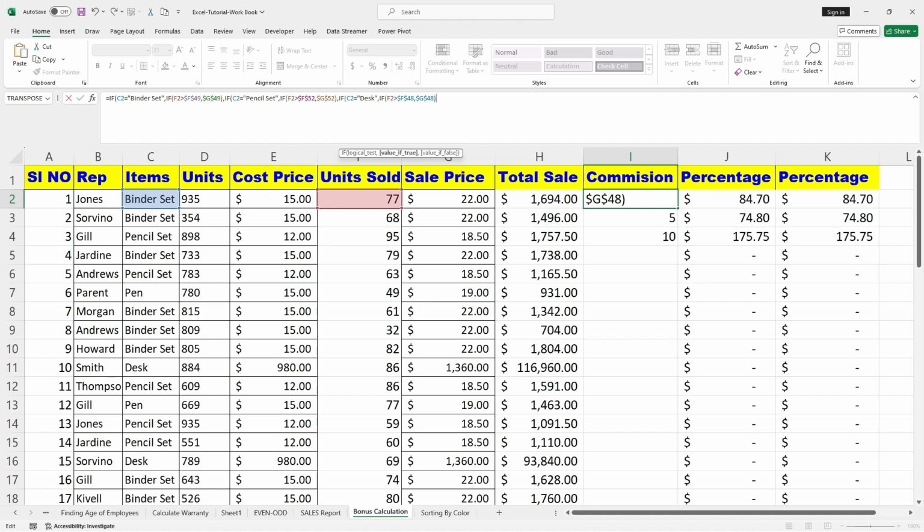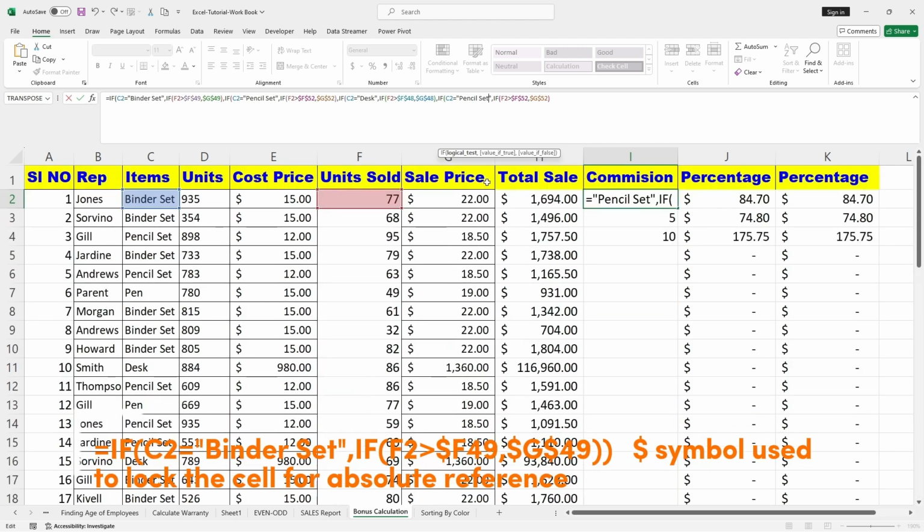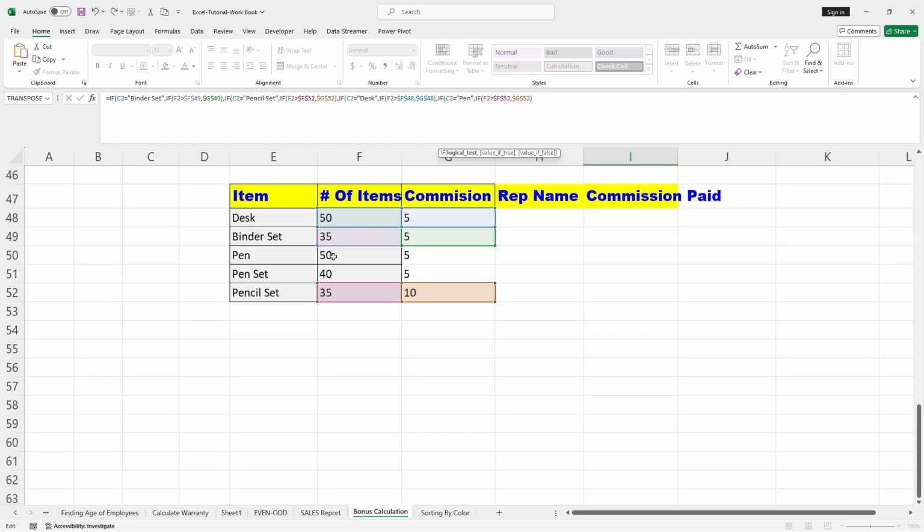Okay, fine. And again, I will copy this. Since I have already copied, I will use the comma and paste it. And instead of pencil set, what is remaining? We have used desk, binder set, pencil set, pen and pencil, pen set is remaining. Okay, pen. For the pen, what is the criteria? So 50. So it is in F50 and G50. So I need to update the cell reference as F50 and G50.